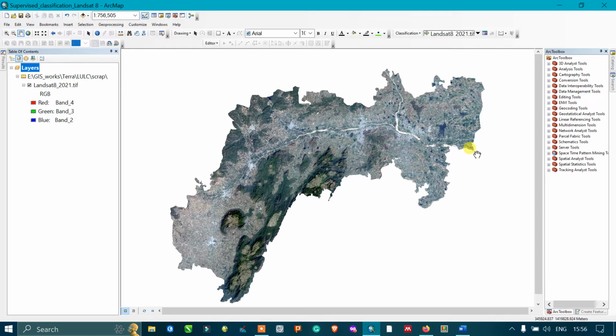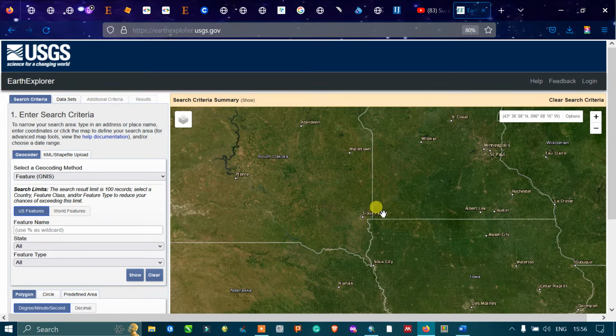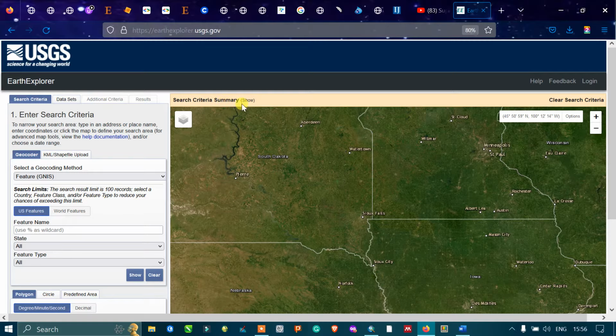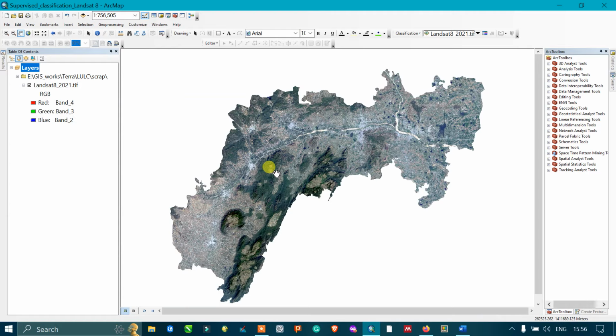So let's get started. This is an official website where you can download the Landsat 8 image. This website is called USGS Earth Explorer. A video on how to download the Landsat 8 image will be given in the description. Now we have downloaded the Landsat 8 image from the USGS website.